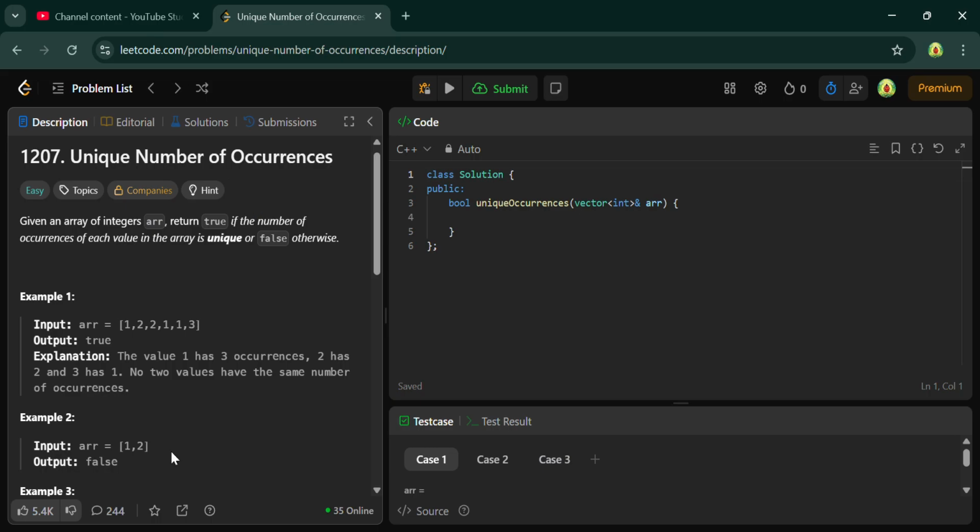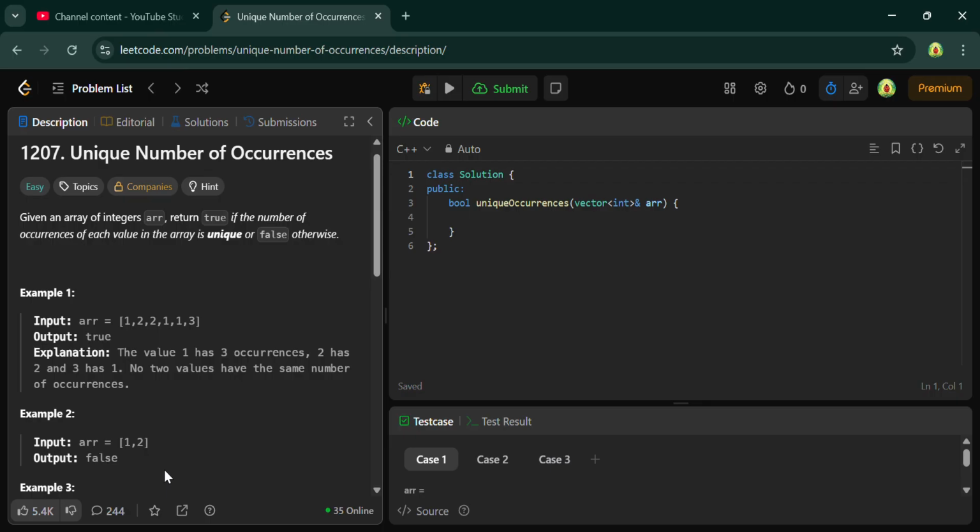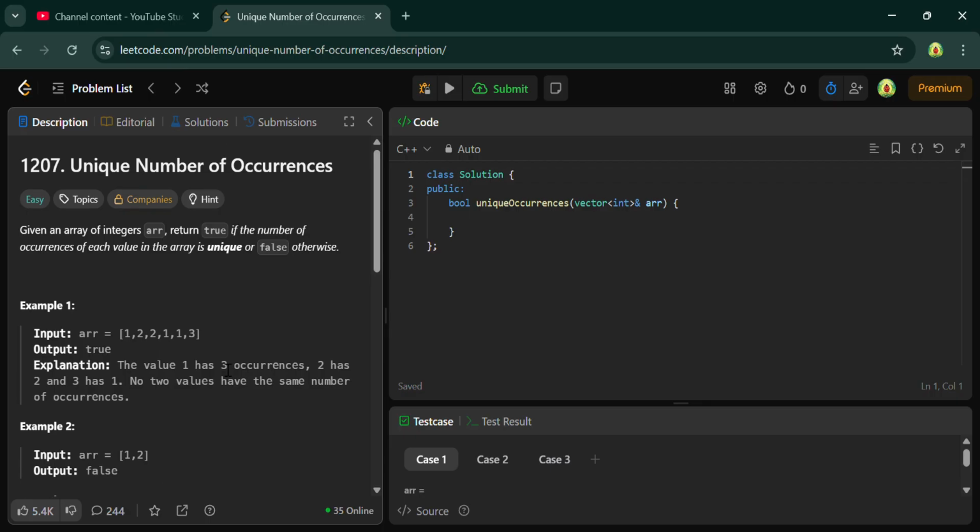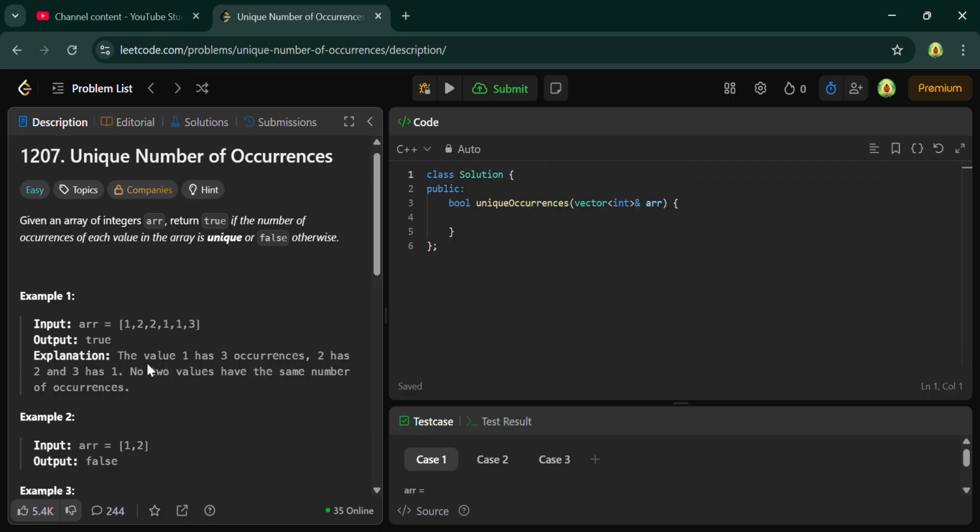Hello viewers, today we will solve one more question in LeetCode, which is 1207, Unique Number of Occurrences. You just have to return true if the occurrence of each value is unique, or if it is not, then you just have to return false.